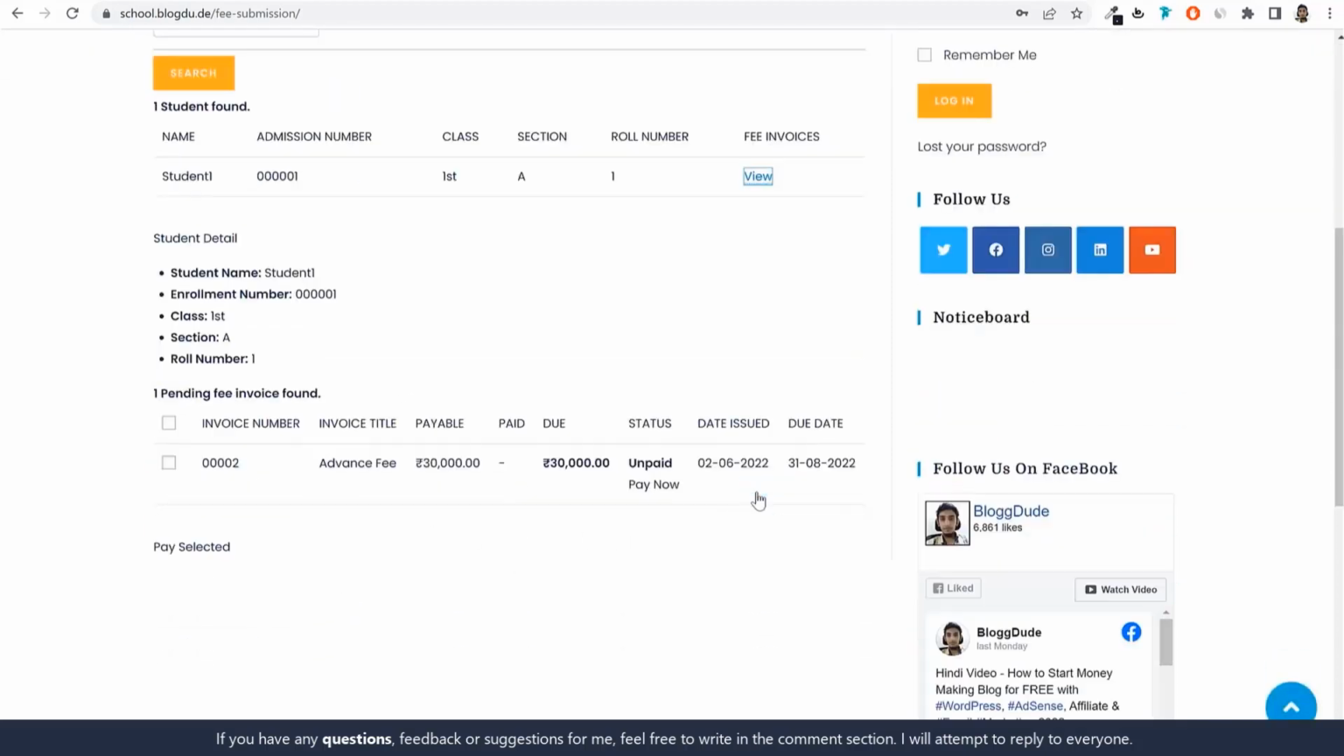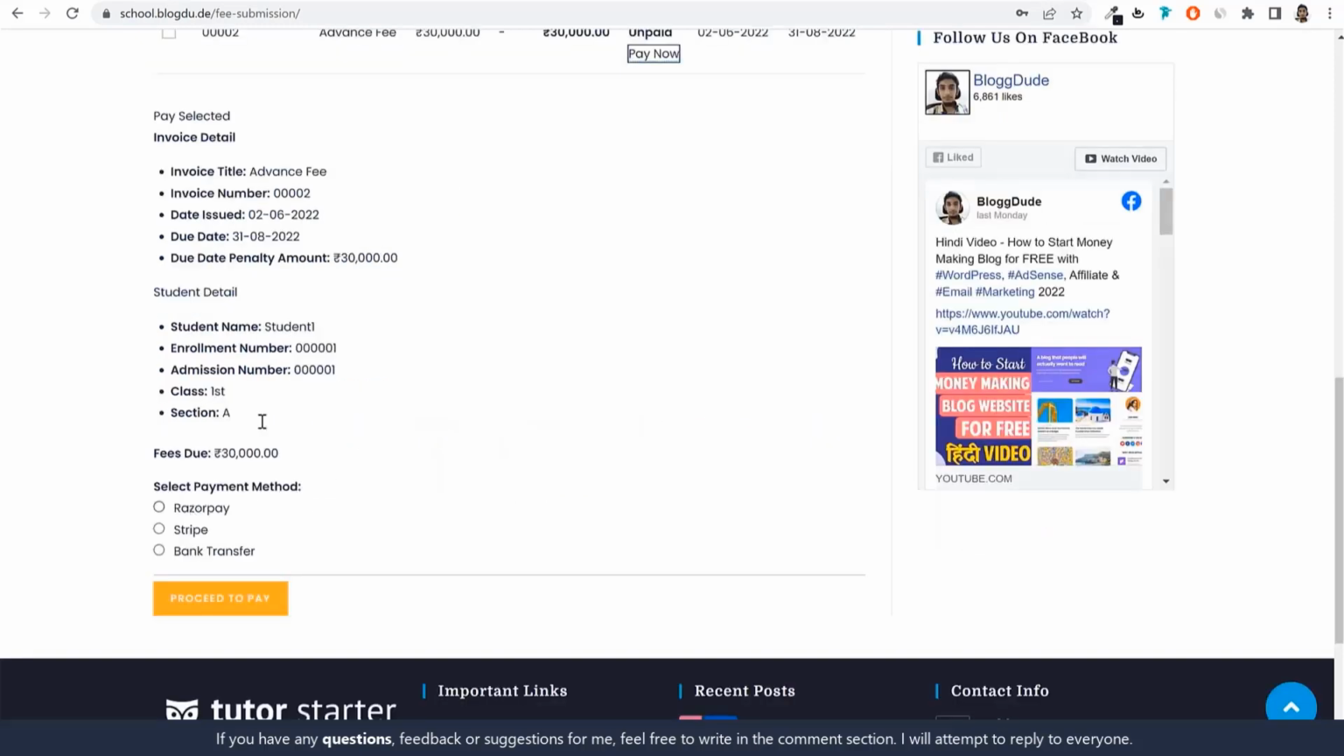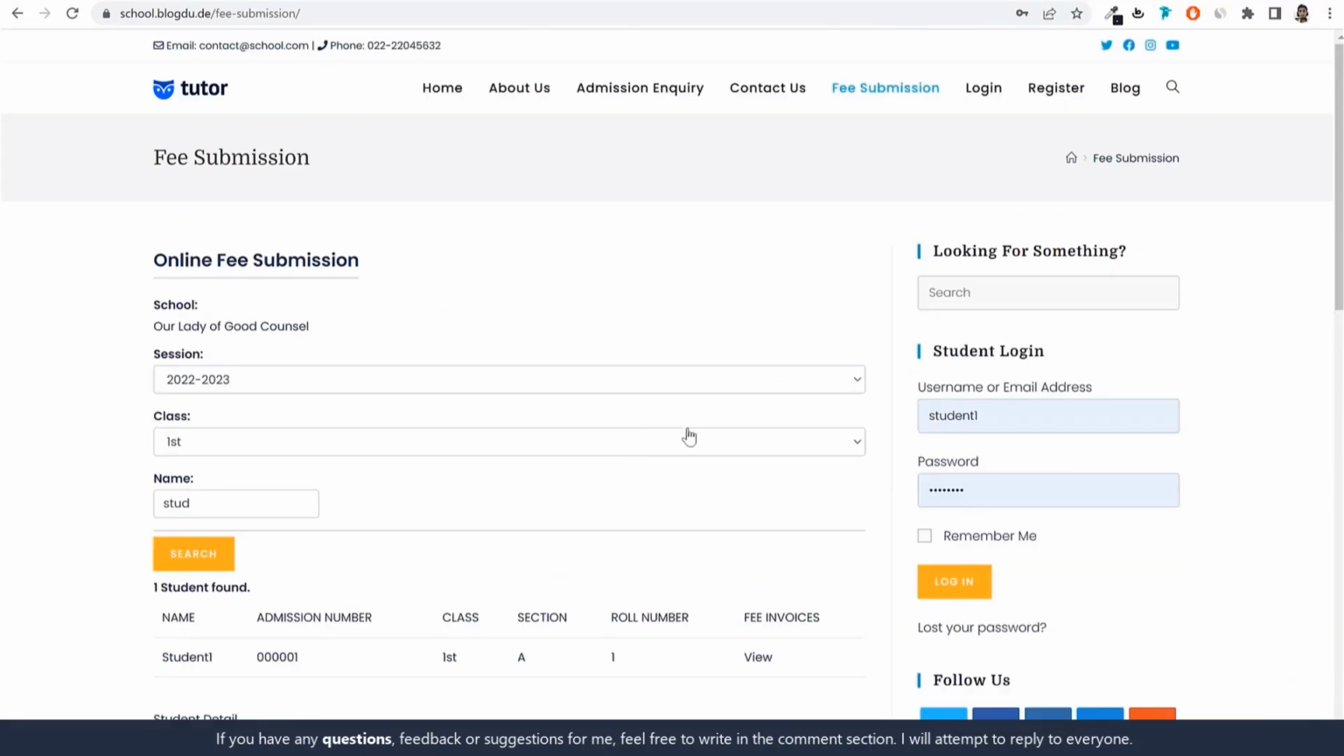So they can see over here, they can click on view. They can see this is the amount that is pending. They can click on pay now, and they can make this payment from here without even logging in. So this is also one option.